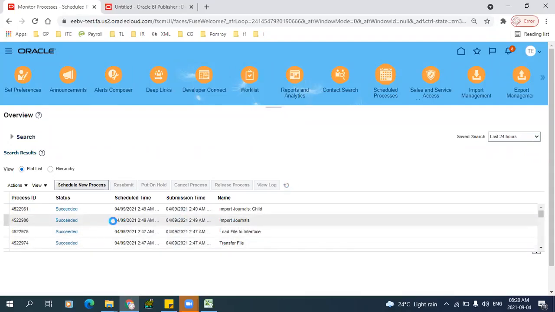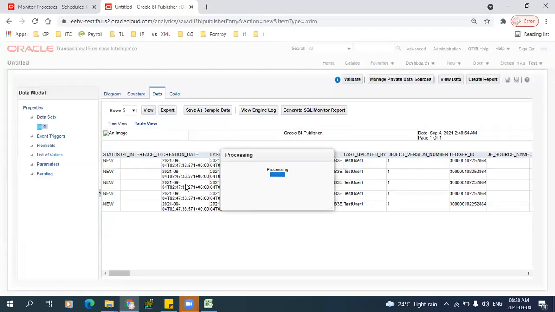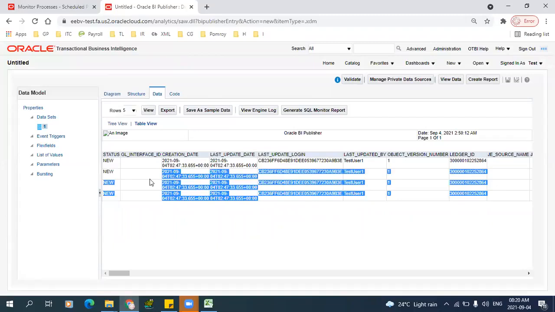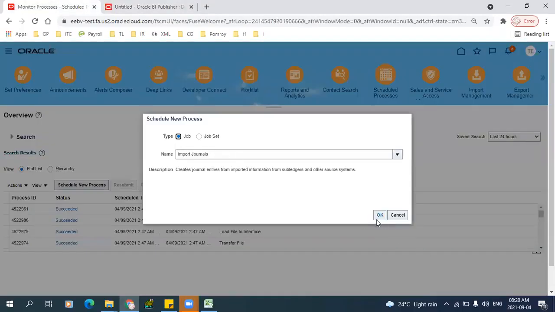This import journal child is successfully completed. You can verify your data here. Now you can see the data for only AX payables, which is the failure data. Now we'll try to submit the AX payables import process here. We'll see how it looks like.